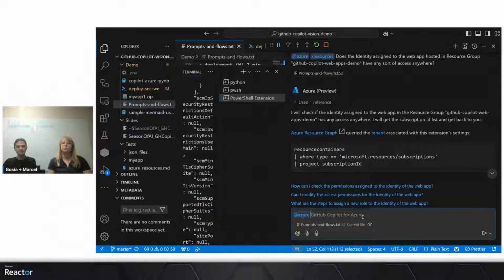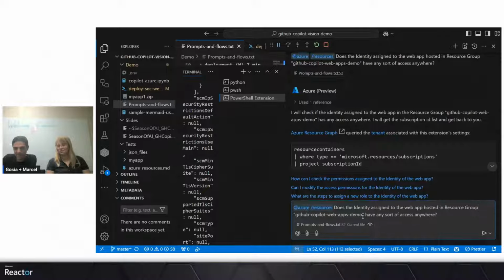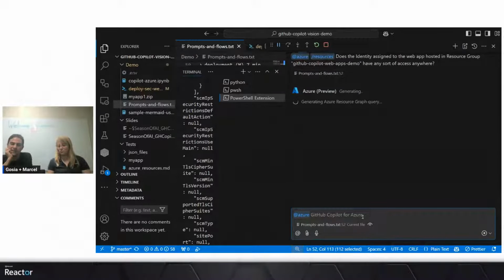So what does it say? I will check if the identity to the web app has any access anywhere. I will get the subscription ID and get back to you. Okay, that's interesting. Let me ask the same question, because maybe it's still building. Let's ask it just one more time. I could give it the subscription ID if it needs it, but let's see what it comes back with.